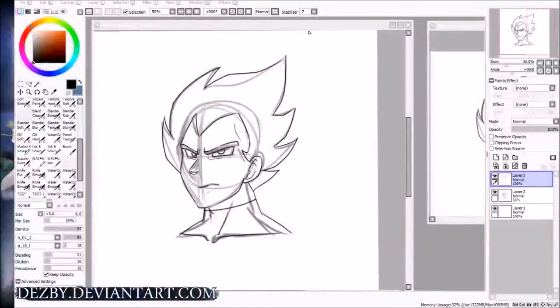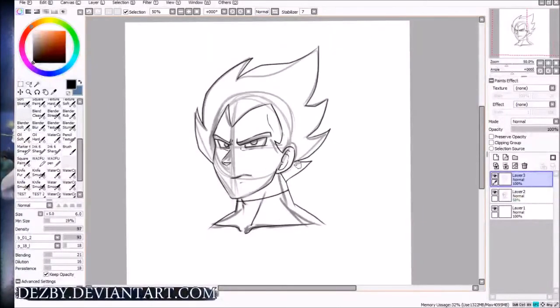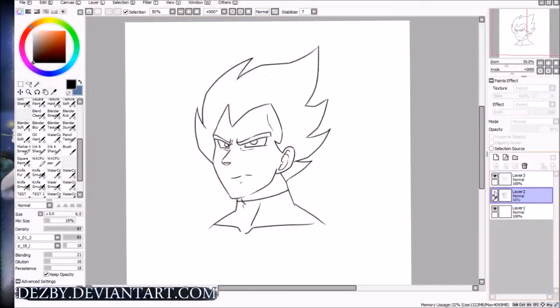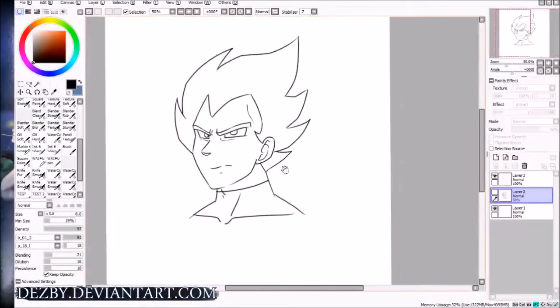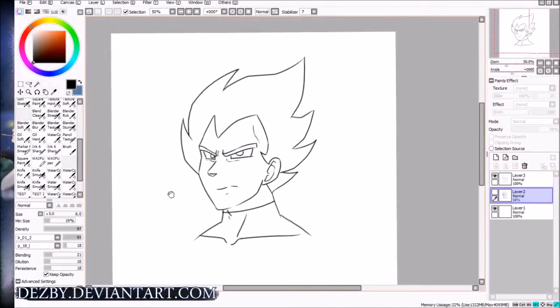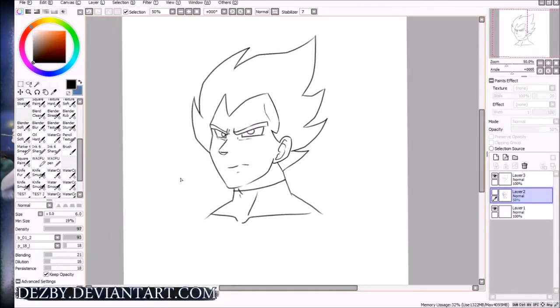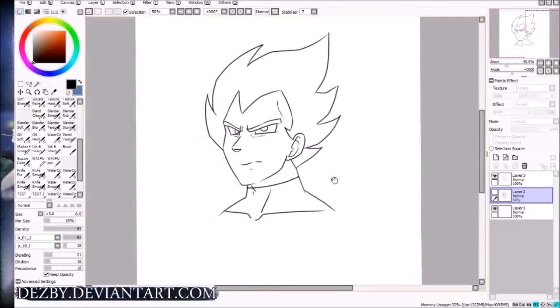Okay, that should be it for lining Vegeta. Let's take this off. Yeah, looking good. So now we have our line art, and there's a couple ways we can start the coloring process.